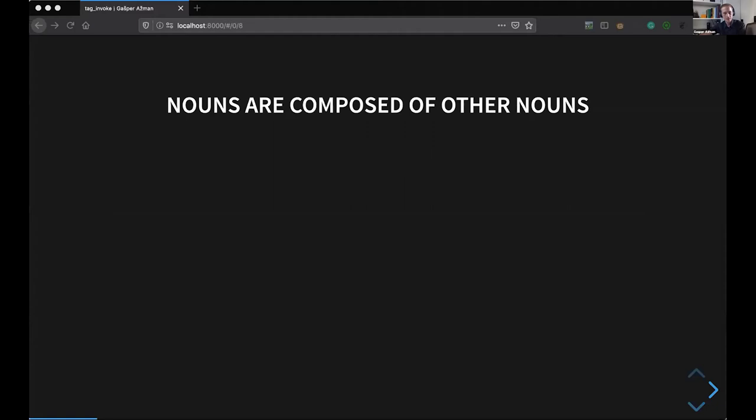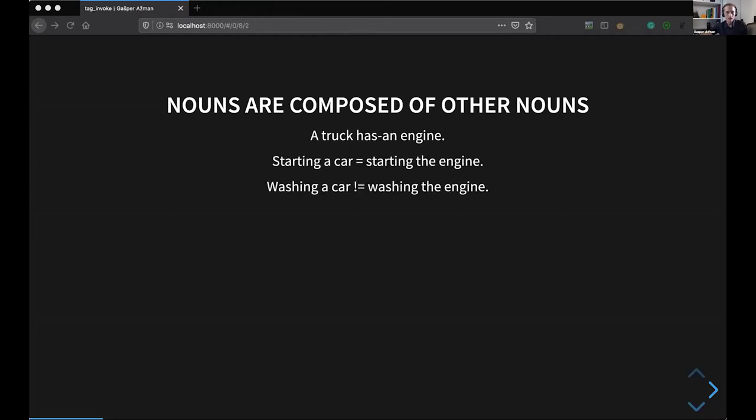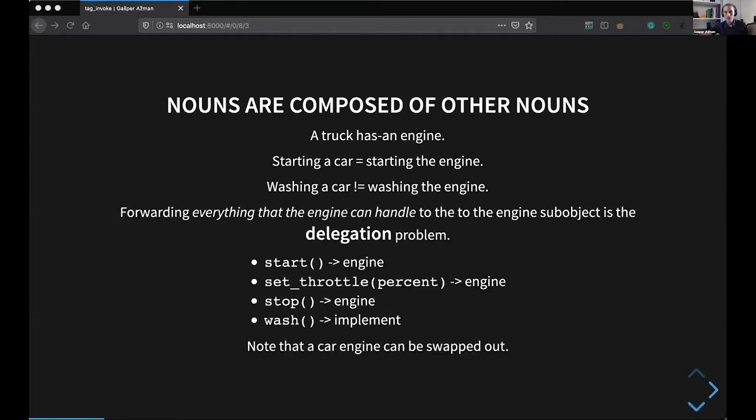There's another aspect, that nouns are composed of other nouns. And this leads us to another problem. As an example, a truck has an engine. Starting a car is pretty much starting the engine. Washing a car is definitely not the same as washing the engine, right? And so this is sort of the delegation problem. If we want to delegate start and stop to the engine, and set throttle, all of these things go to the engine, but wash a car needs to be implemented.